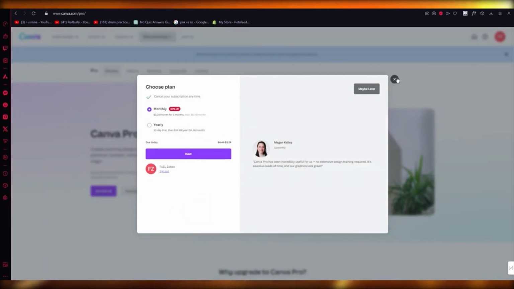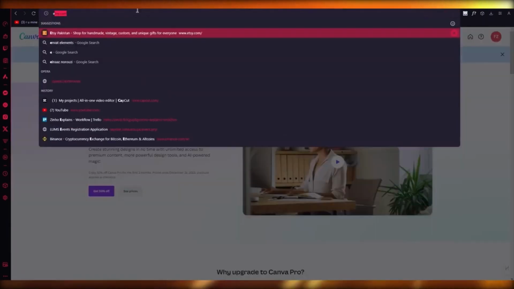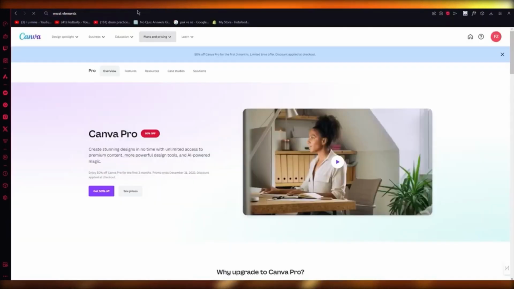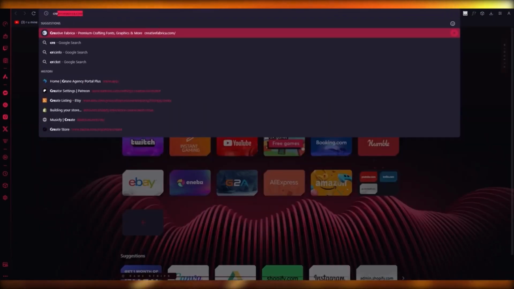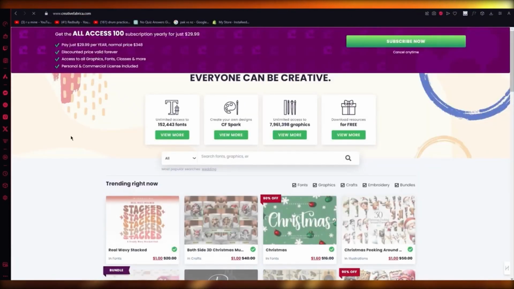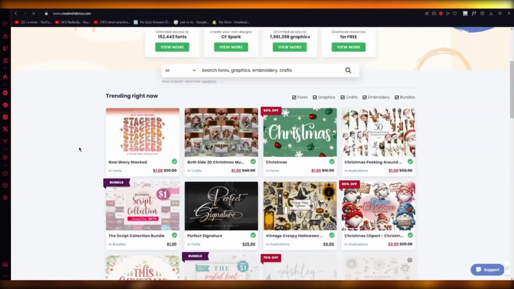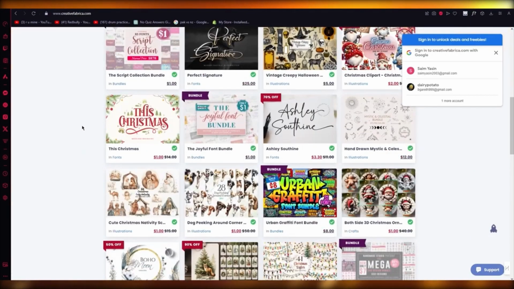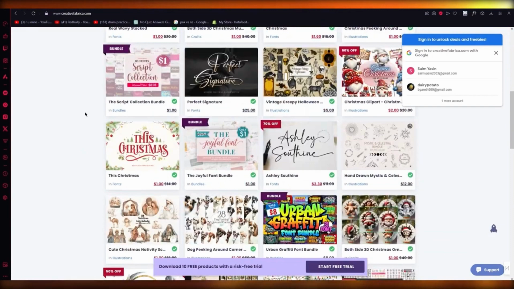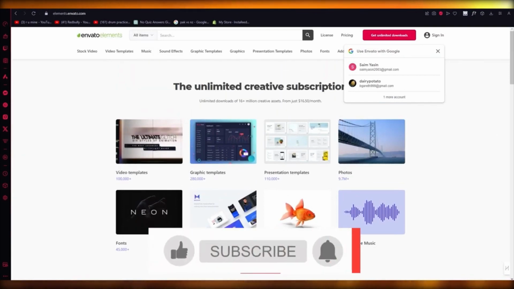But the fun part about using this Pro is you can simply go ahead to Envato Elements or even Creative Fabrica. These are two websites that give all the stock images, elements, and stuff that you can find on Canva Pro, but they give it for an even lower and more decent price, sometimes even free. So just use Creative Fabrica and Envato Elements for your buying of premium things, and you should be good to go.